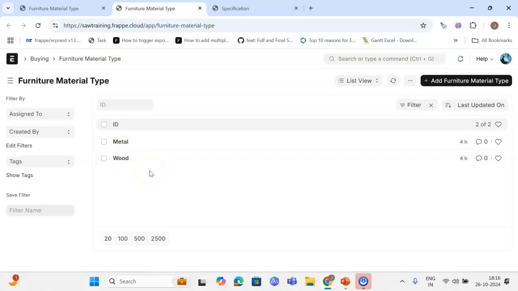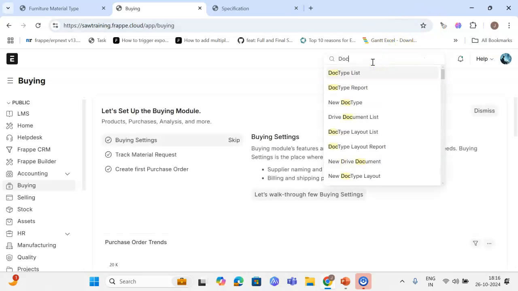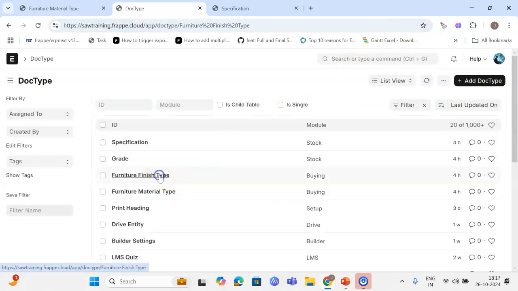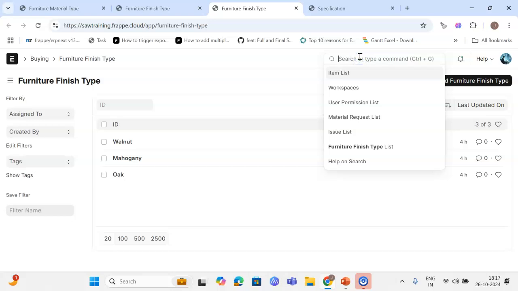So my requirement is that, for example, I want to track an inventory, which of the furniture belong to the metal, which of the furniture belong to the wood, and let's say which of the furniture belong to the finish type, such as walnut or mahogany or oak. For example, in case of a manufacturer or supplier, if they want to track what kind of furniture finish type they are having, such types of dimensions we can create by creating a doc type and then creating a dimension here. Now with this, how can we check our stock reports?